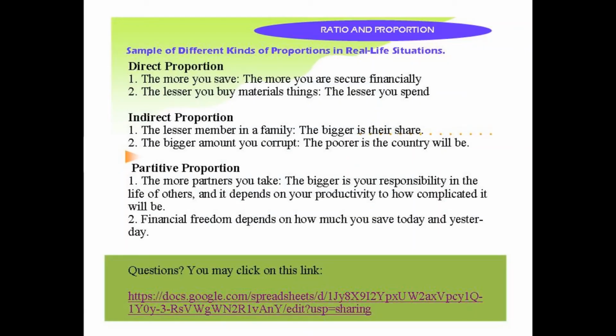So these are some of the examples of the different kinds of proportion, and I want you to provide your own example later. For direct proportion, example number 1, the more you save, the more you are secure financially. Number 2, the lesser you buy material things, the lesser you spend. For indirect proportion, example number 1, the lesser members in a family, the bigger is their share. Number 2, the bigger amount you corrupt, the poorer the country will be.